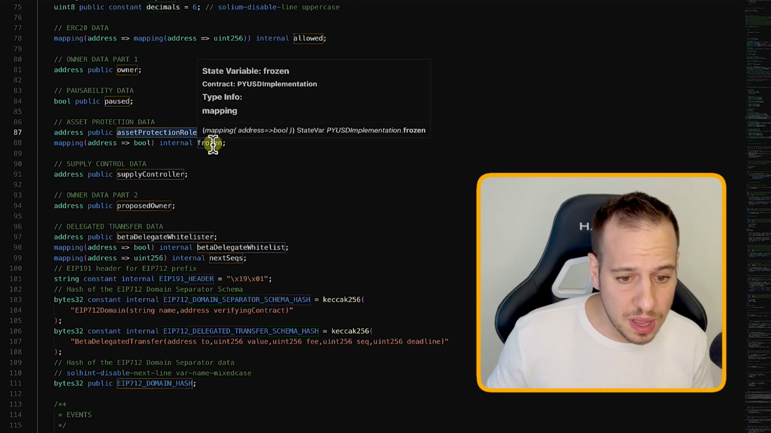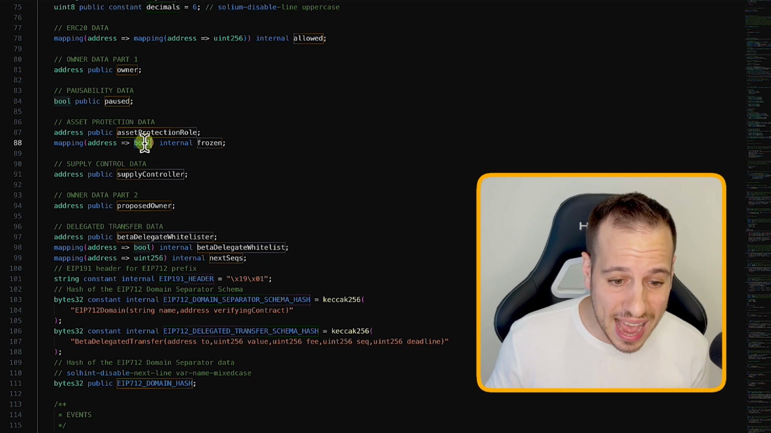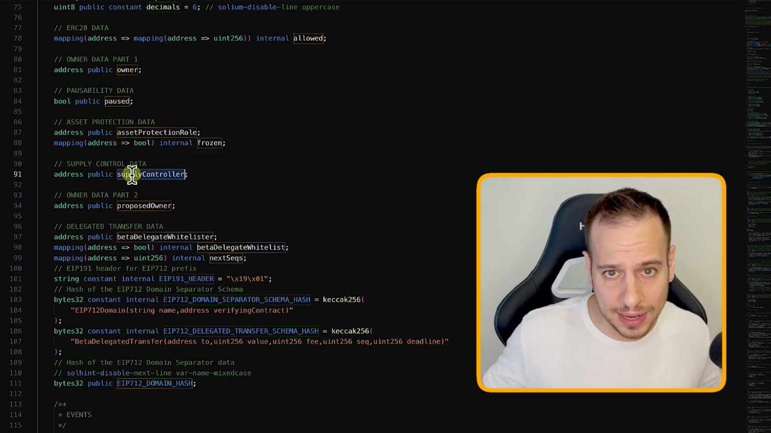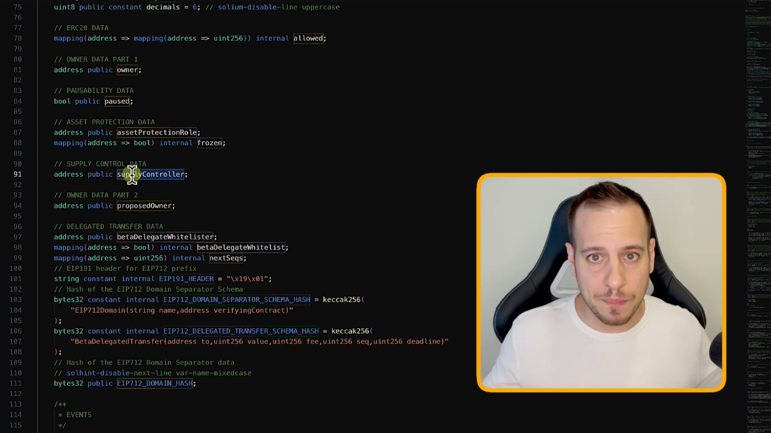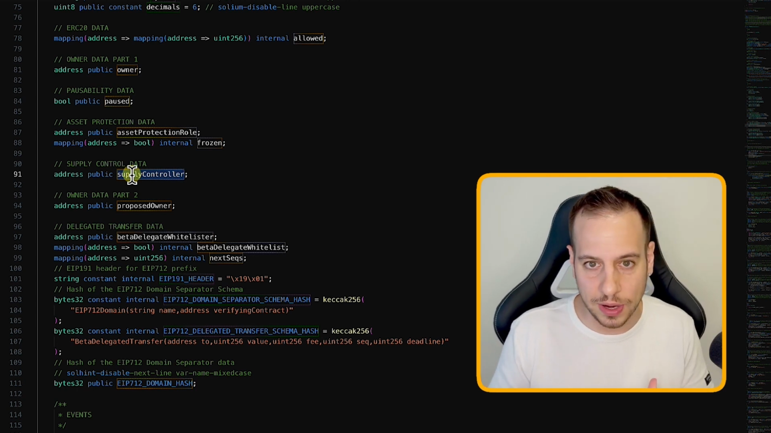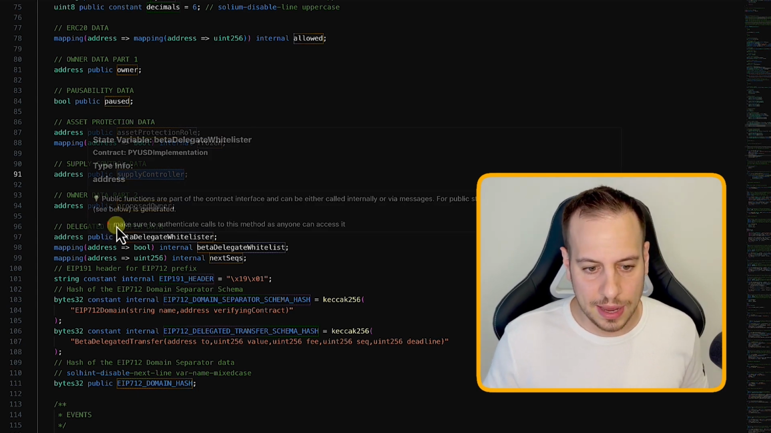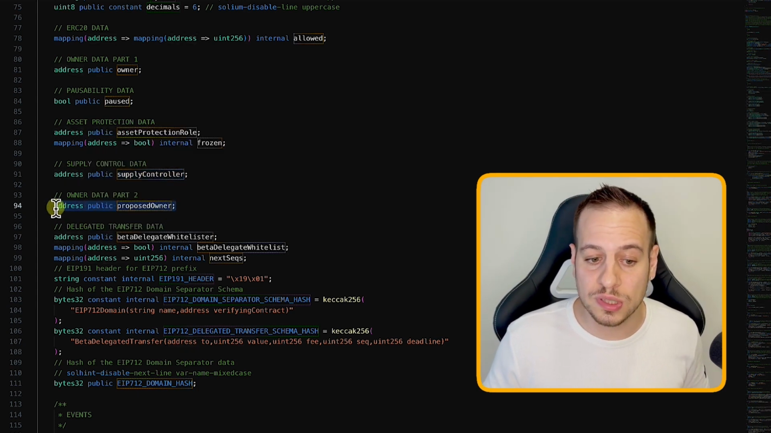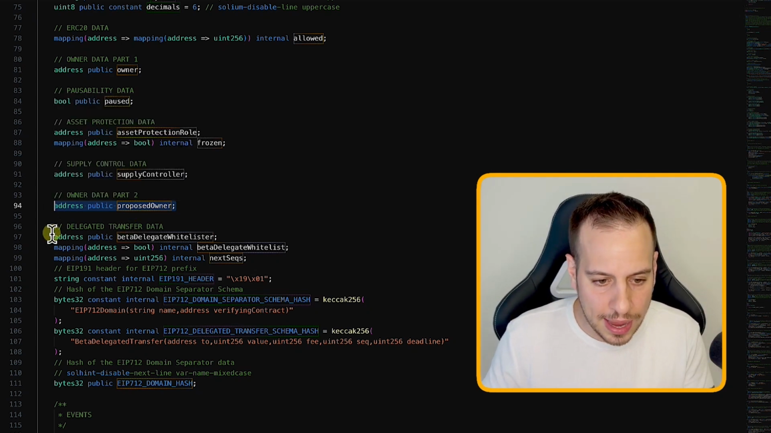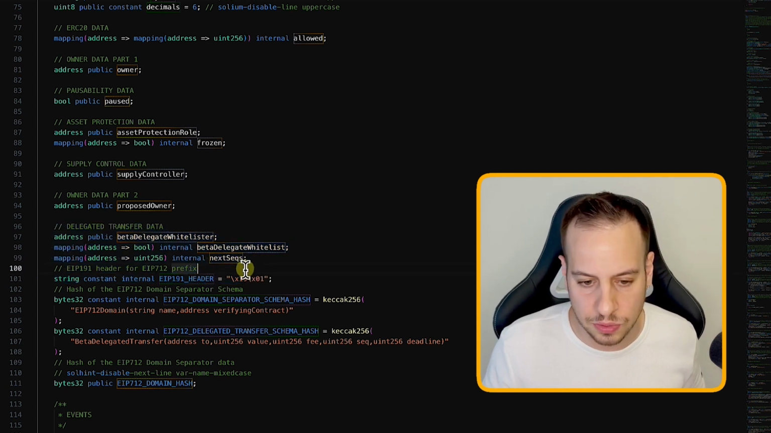Asset protection rules, frozen. This is something bad, a frozen mapping. So they can probably freeze assets. Supply controller. So there is an account that controls the supply that can probably mint and burn tokens, making it an inflationary or deflationary token. Someone is controlling its supply like dollars, like the Federal Reserve. And proposed owner, this is for a two-step process of transferring ownership from one account to another, and some kind of delegated transfer data, a beta feature that they added to the contract.